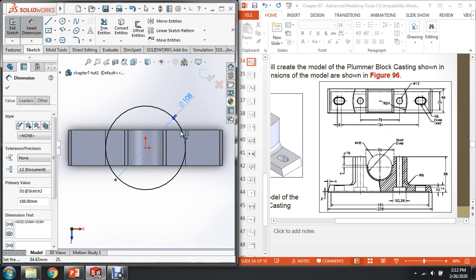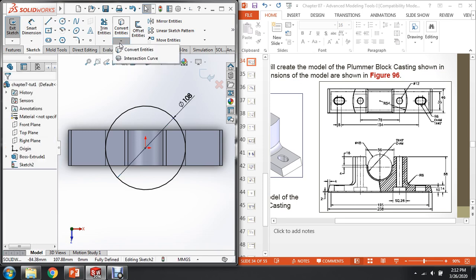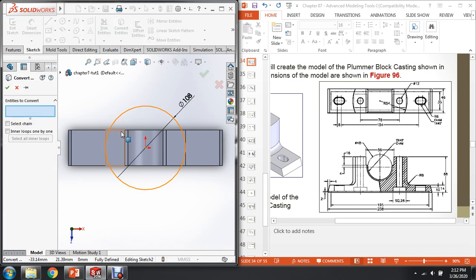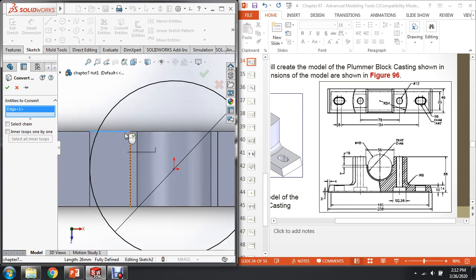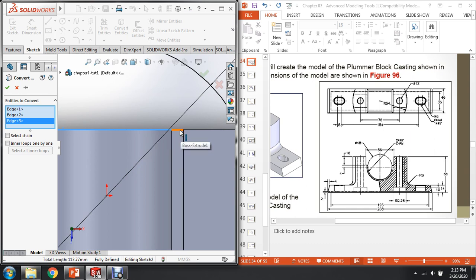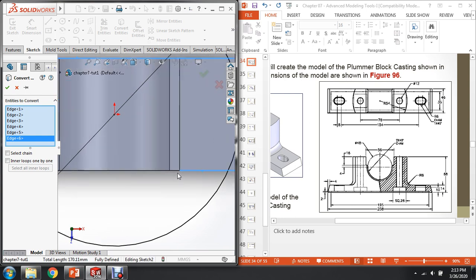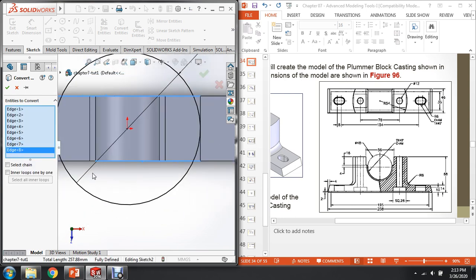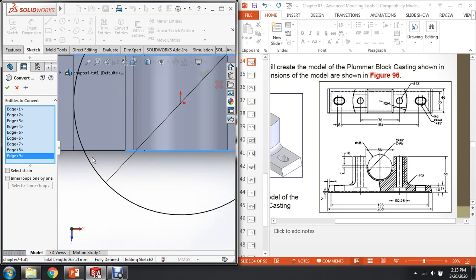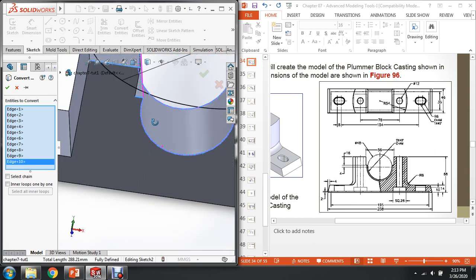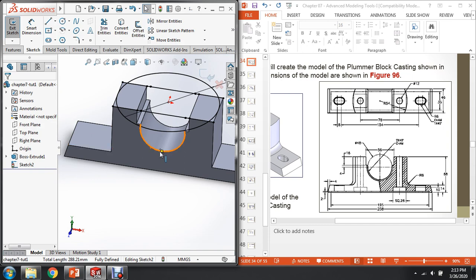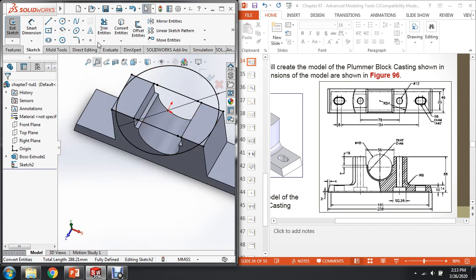Now we have to draw this shape. I have drawn the circle, then I have to draw these boundaries. The easiest way to draw these boundaries is to use the convert entities tool and convert these existing edges to a 2D sketch. That's okay. You get the existing edges. Now I can trim this.